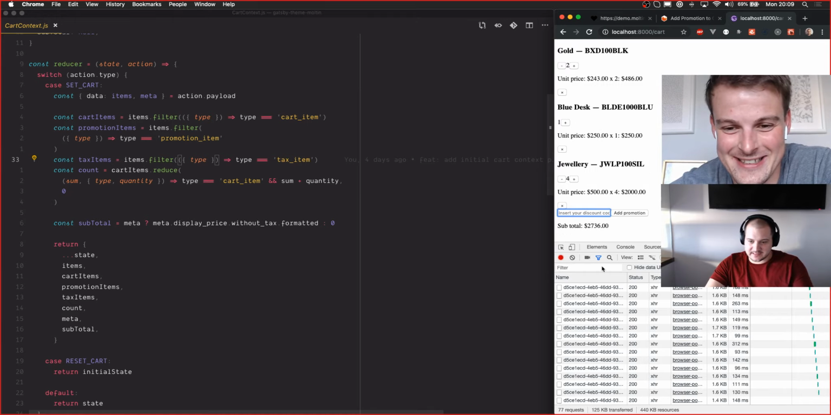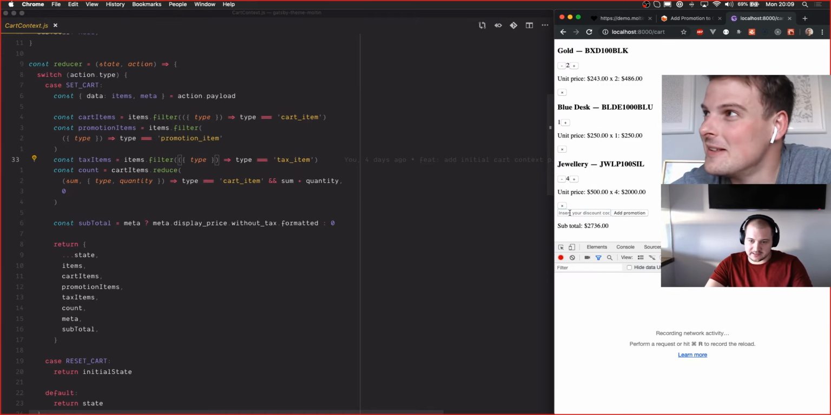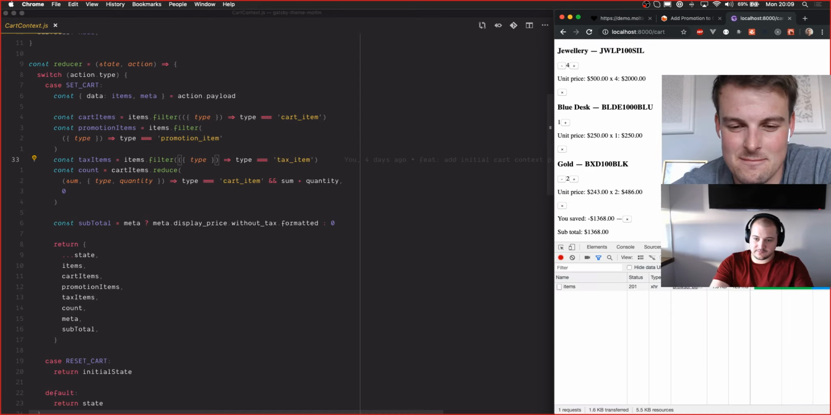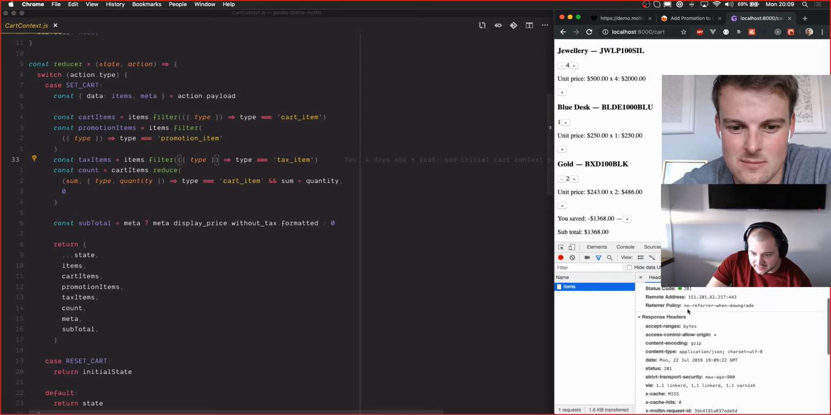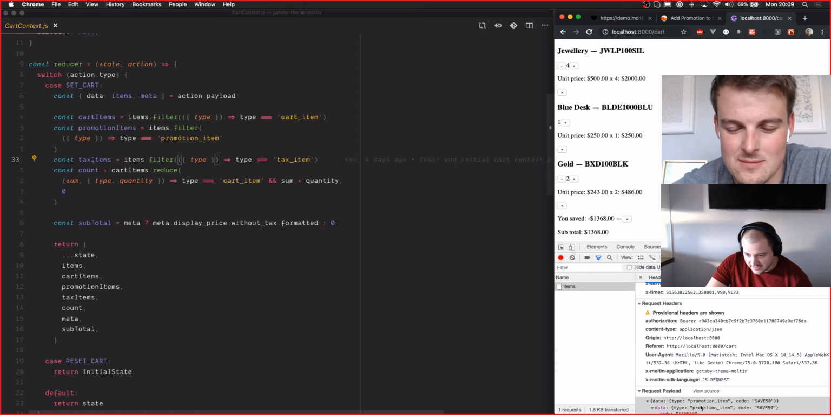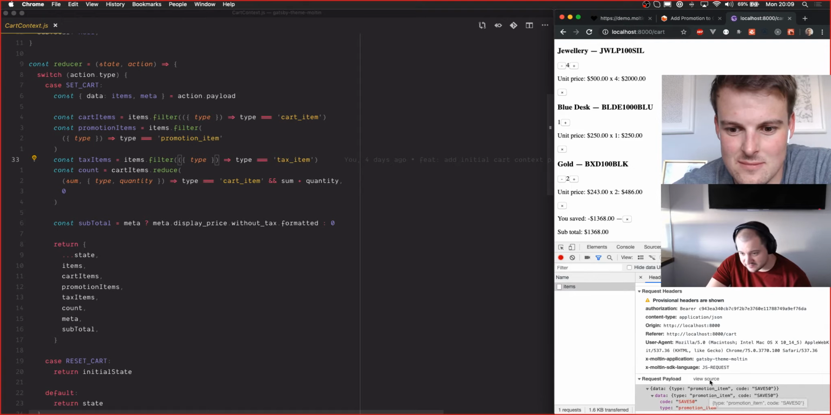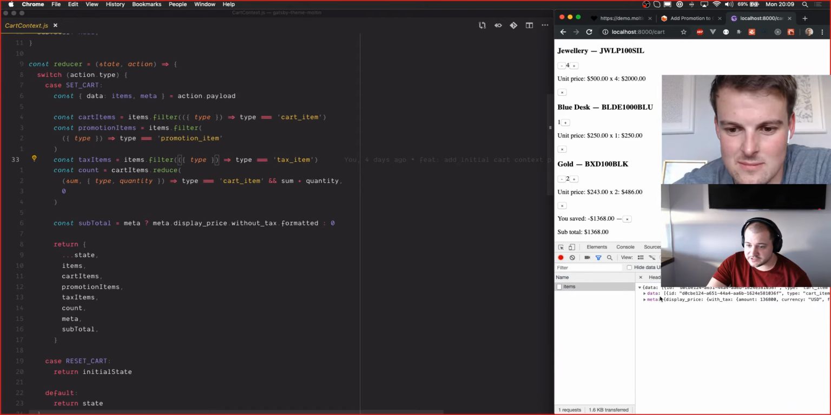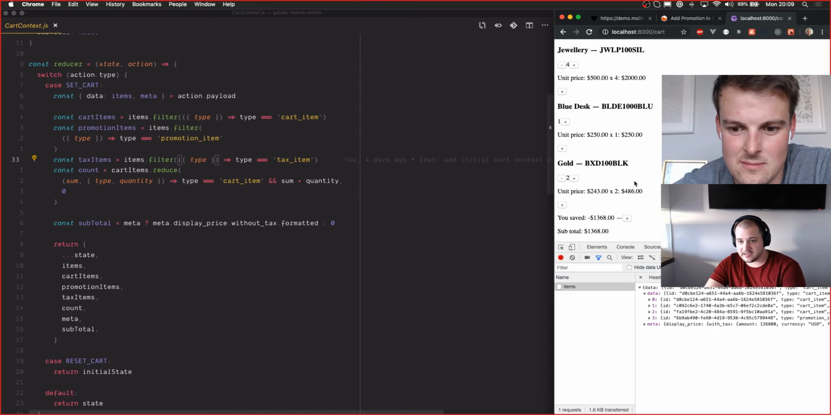Let's remove that, and then let's just quickly clear those out and add the promotion. And then we see that it makes a post request and it sends the save 50 code along, and then we get a response, which is the updated cart information. And then obviously there's 4 in here, and then there's 3 cart items.